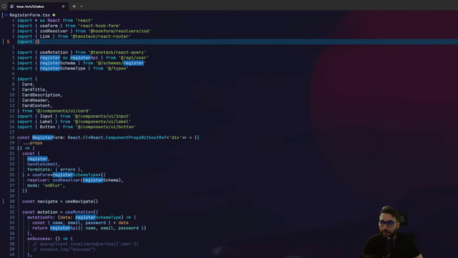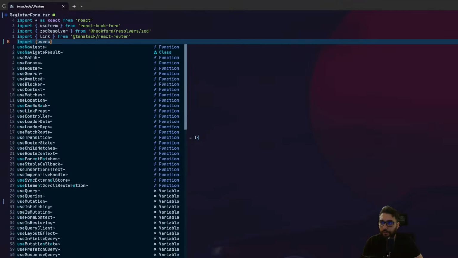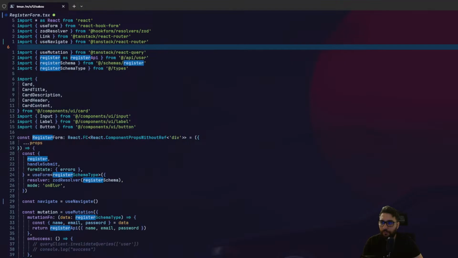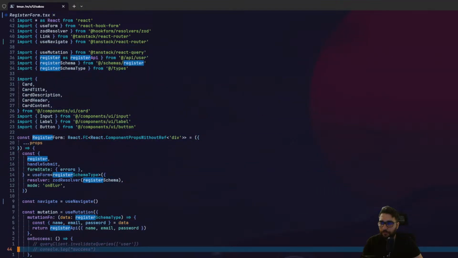Import, use navigate from TanStack. A very cool thing that is happening is that it's not showing you any toast or anything saying, hey, register is happening, please go to the login page and do this and do that. It's kind of weird.